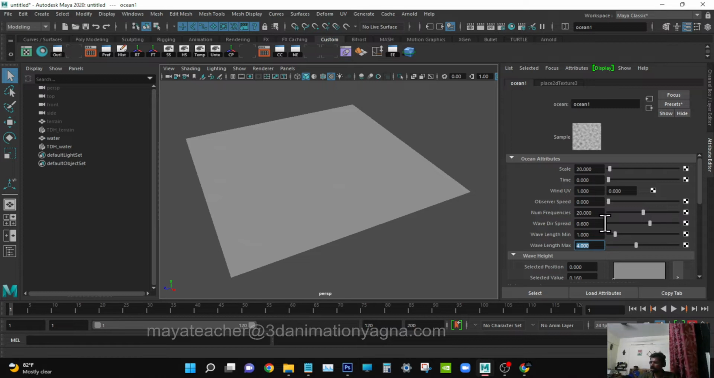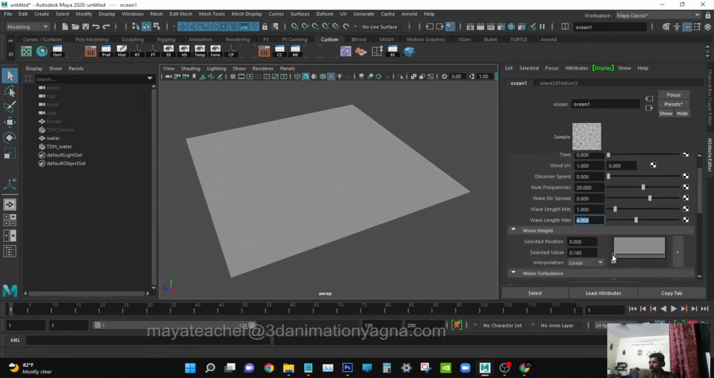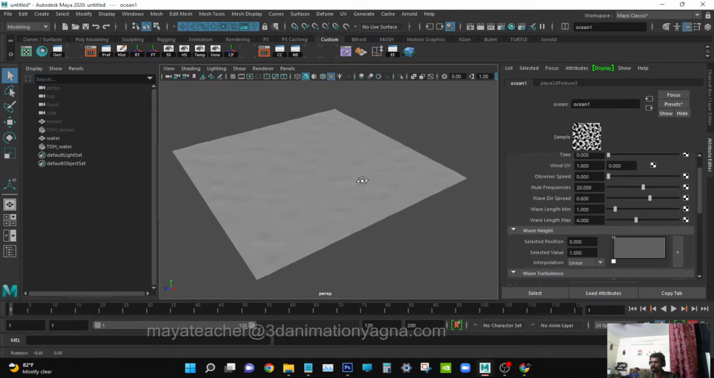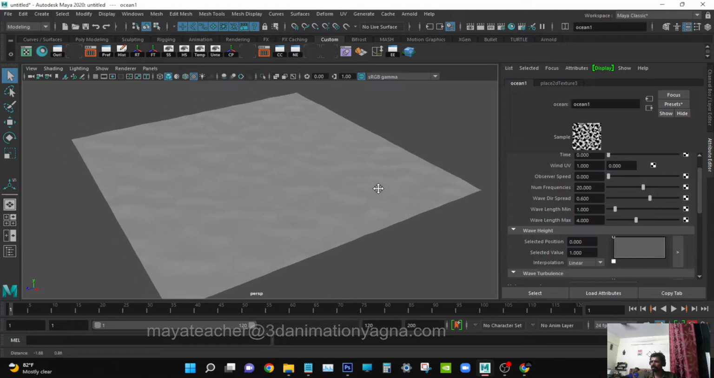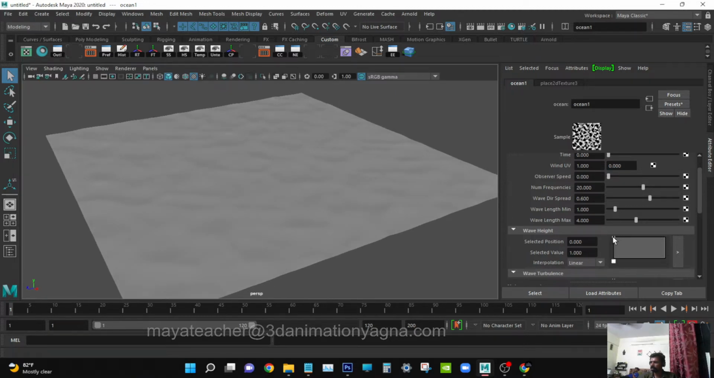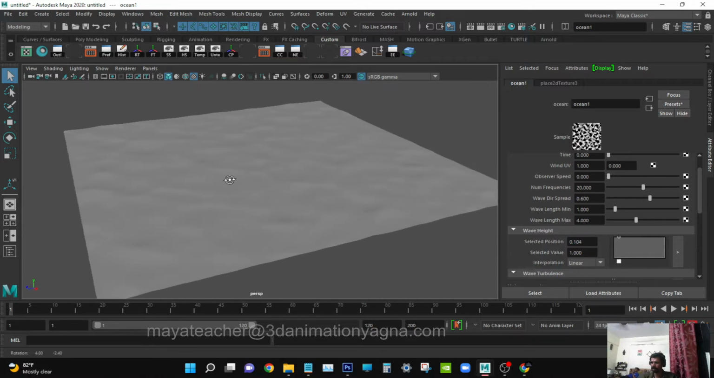We will change it later. This can be 4. And here wave height should be more, so increase it. You can see the progress. You can see when I increased the height, the bump getting formed in the mesh.